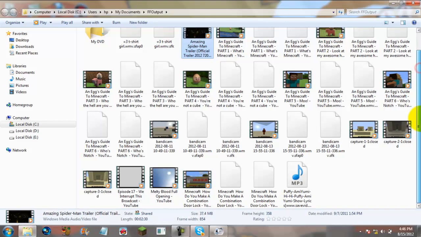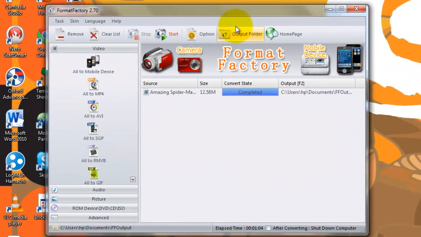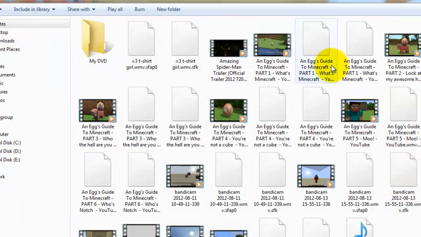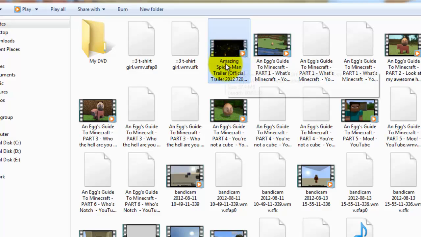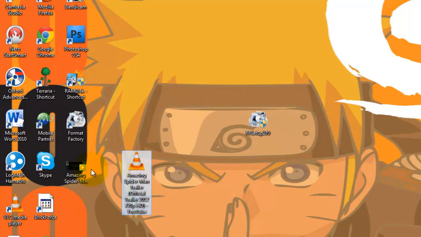So there we are, those are all my file conversions. Or there is another way to navigate, and that's easier. There's an output folder button here, click that, and it takes you directly to the file. And there is my Amazing Spider-Man movie trailer. So I can just cut and paste right into my desktop.